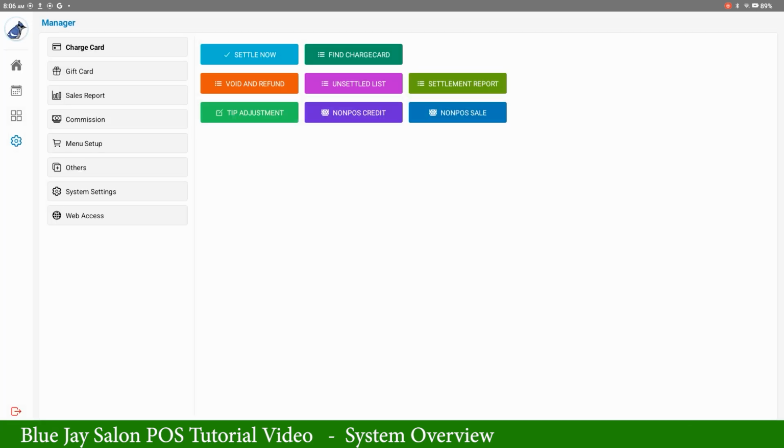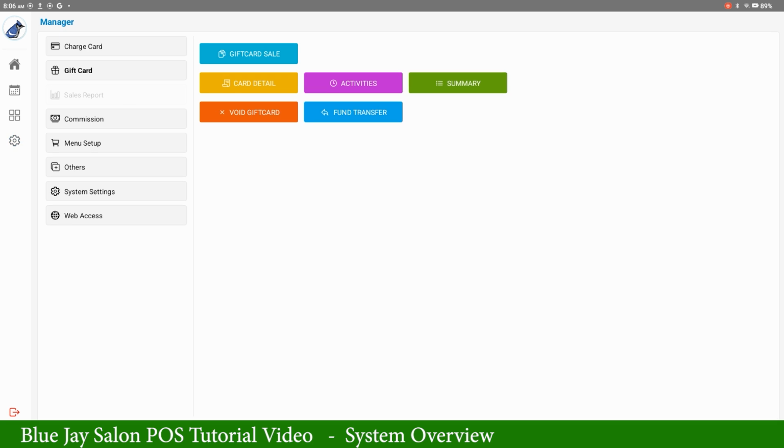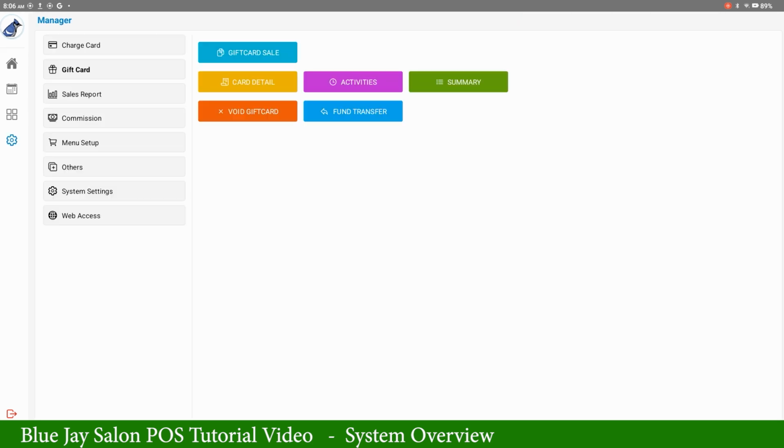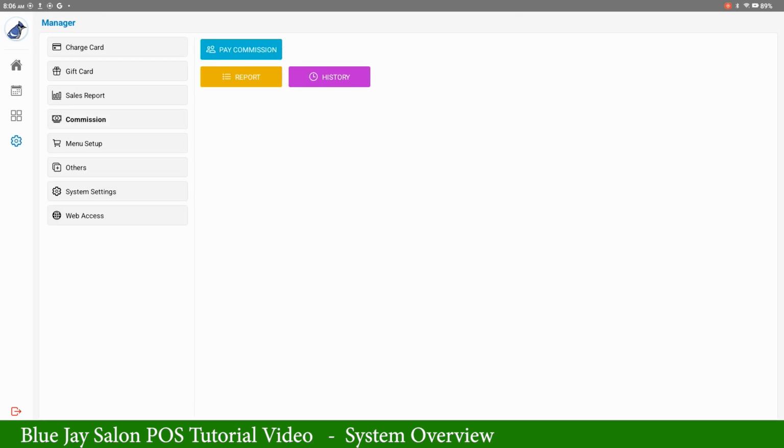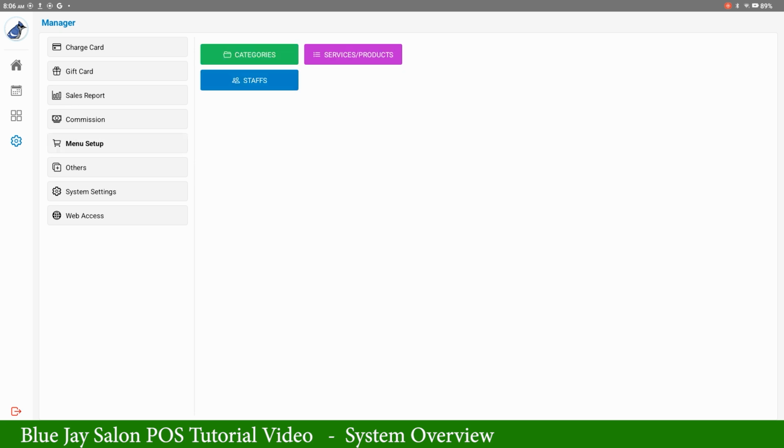After you log into the Manager page, you will see on the left column you will have Charge Card, Gift Card, Sales Report, Commission Pay, Menu Setup, Other Setup, and System Setting.